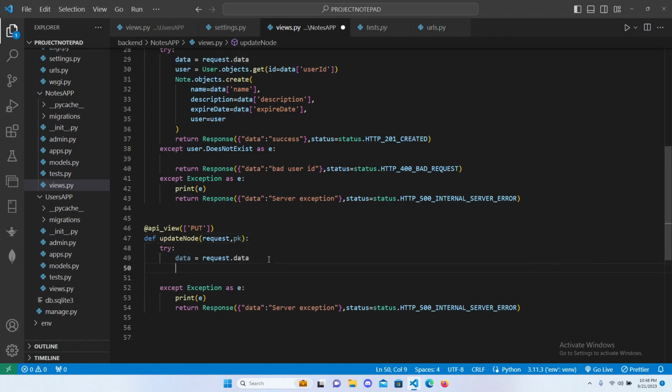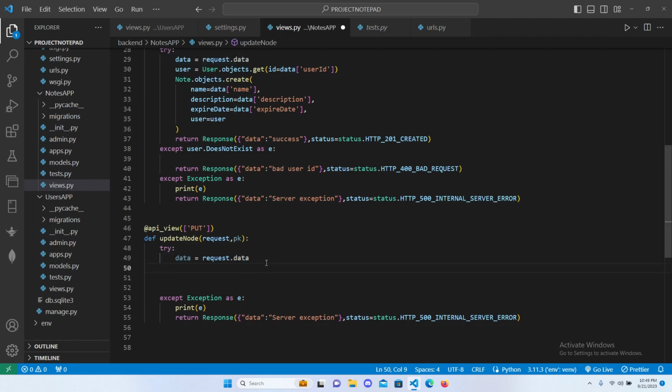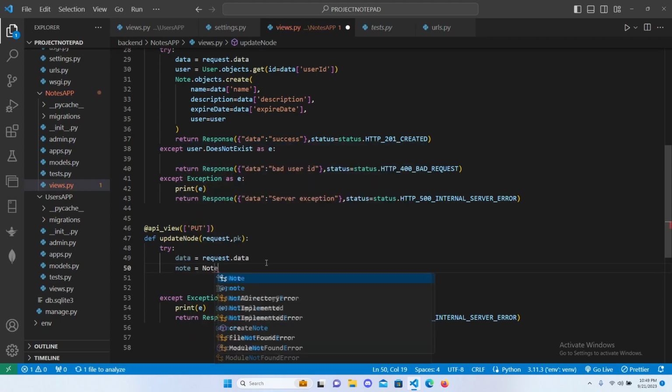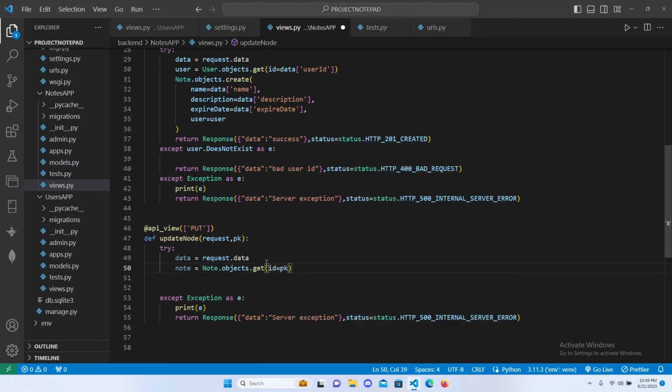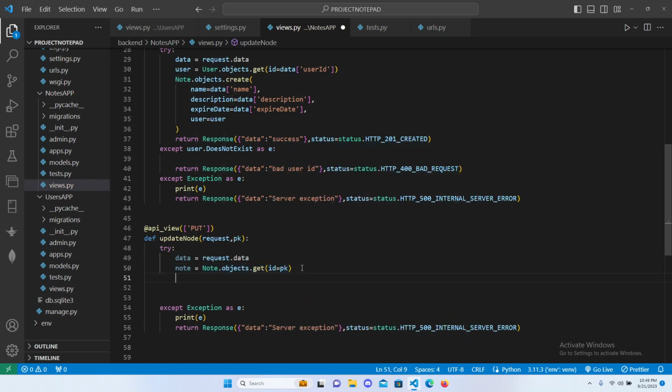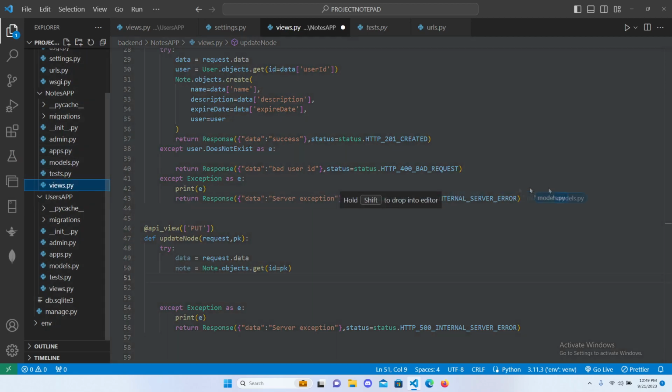Okay, and we need to filter the note which is having this ID. So we get the data. The data is going to be the new data that the note should be updated with. And then after we got the data, we need to get the note from the database to update it. So note is going to be equal to Note.objects.get(id=pk). So we filter the note from the database, and now we can just update its fields.